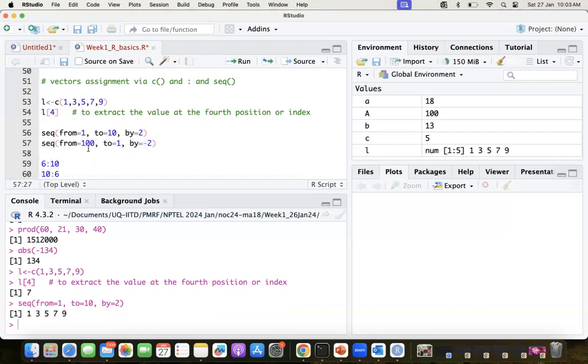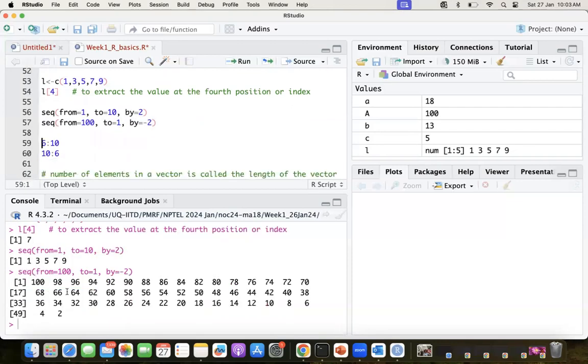Likewise, I can also do a decrement. So I'm going to say you start from 100, you go until 1, and you decrease by 2. So when I run this, you can see here that 100, 98, and so on.